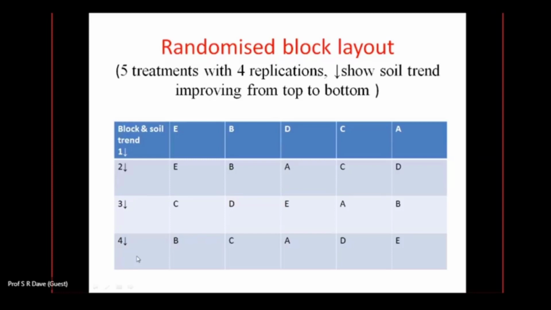So here what I have to see is that if I am doing A, B, C and D, 4 treatments, then all these treatments should be replicated. Here I am doing 5 treatments, so all the 5 treatments should be replicated in each block. It is not that A should not come here or B will not come here. So in the case of randomized block layout, all the treatments are replicated in all the blocks.